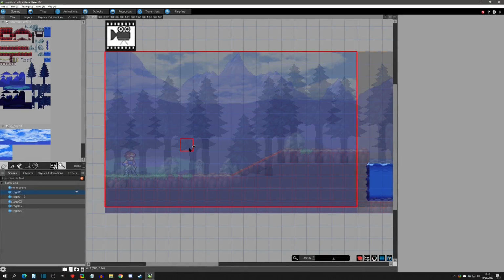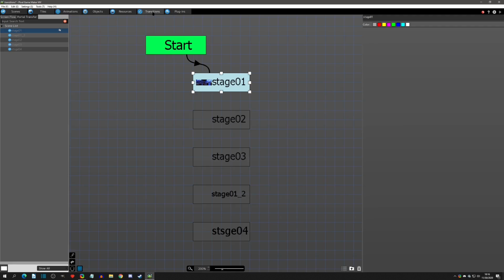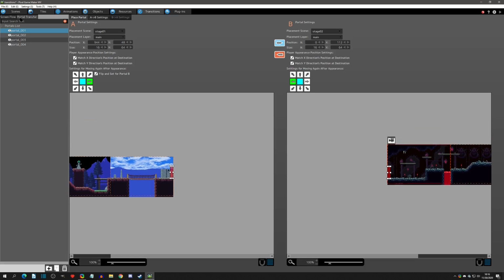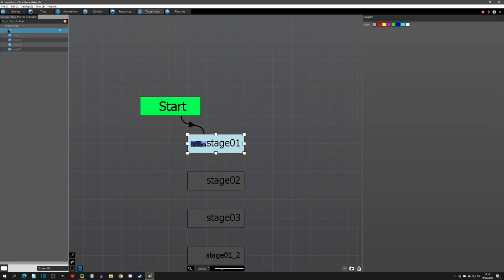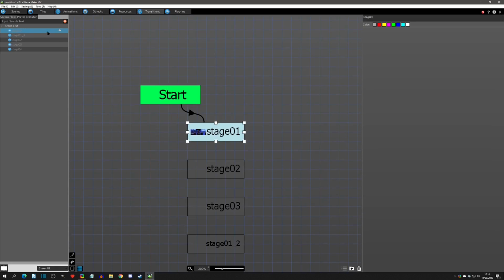Today's video we're going to go over scene transitions, and particularly we're going to go over the screen flow transitions right here. There's two different types of transitions, a portal transfer or the screen flow. We're going to start with the screen flow and we will have another video on the portal transfers.